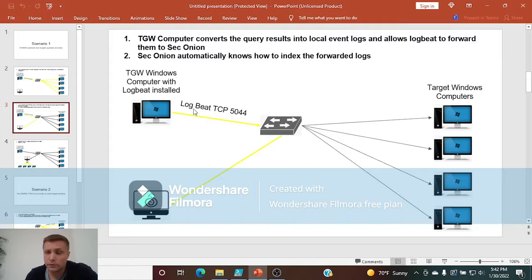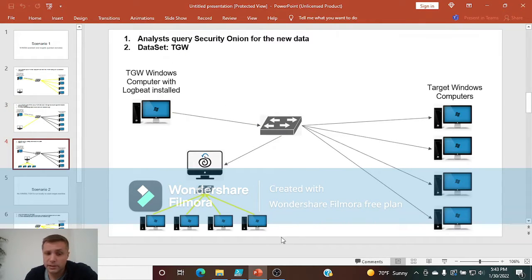the Greater Wall computer will convert the results that it has stored locally to event logs locally. And now this computer has a Winlogbeat agent installed on it. So it'll convert those results into event logs, and Winlogbeat will automatically forward those to Security Onion, and Security Onion automatically knows how to index those forwarded logs. And then at that point, your analysts down here can access Security Onion and just browse the results in Kibana.